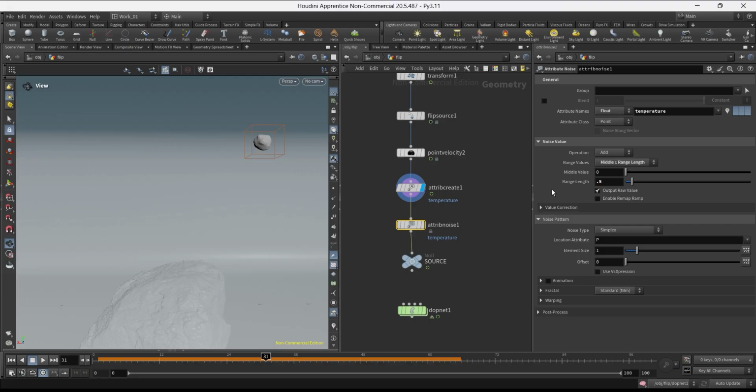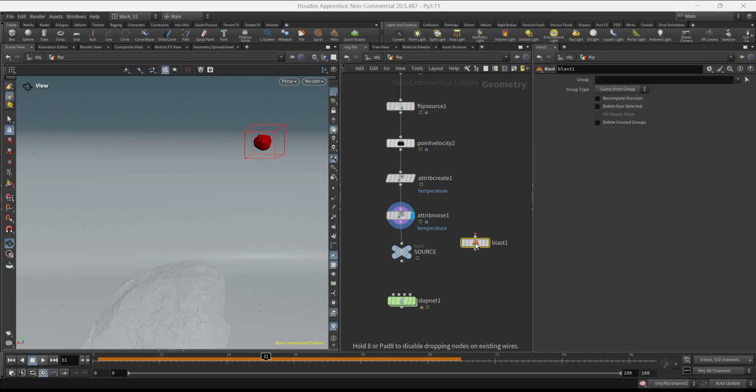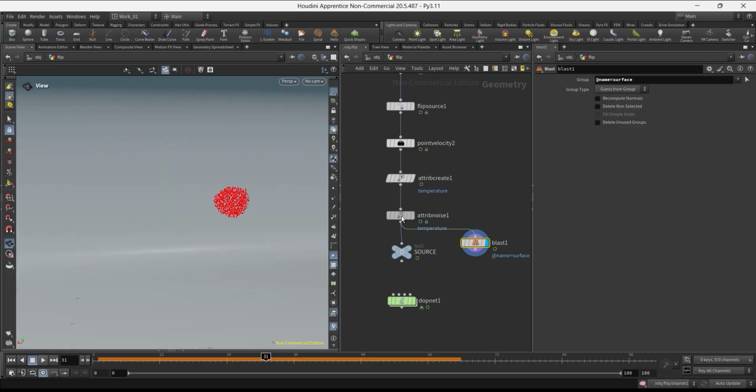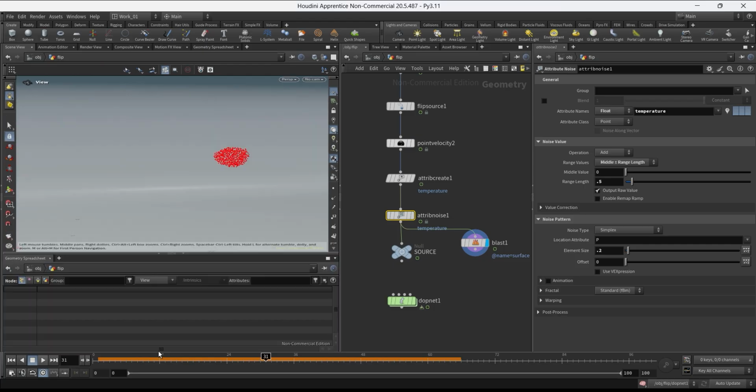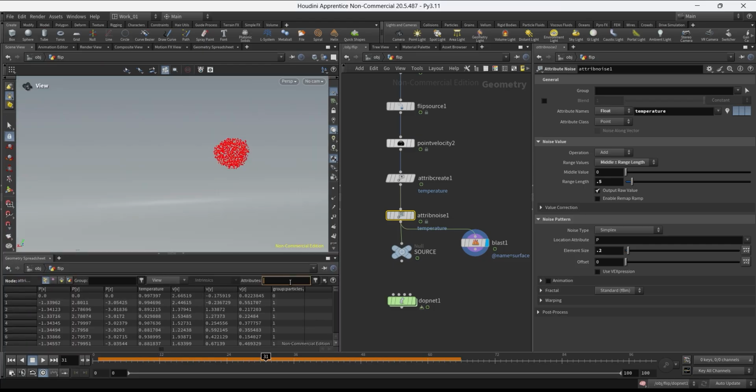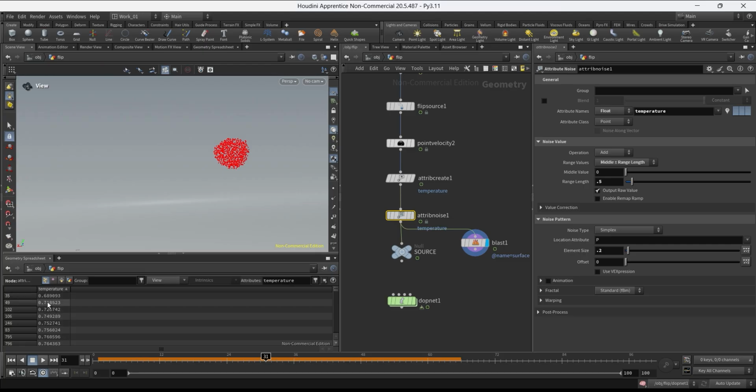We can play with the range. In this case I'm going to play with 0.5 range, and let's play with the element size. And we can create the blast node to delete the surface SDF just to display the particles. And then we can also go to the geometry spreadsheet, so we see the range of values we have. So we can type temperature on the attributes to isolate that one, and then we can see we have values from almost 0.7 to 1.3.